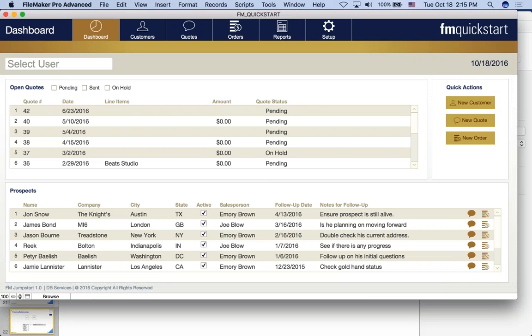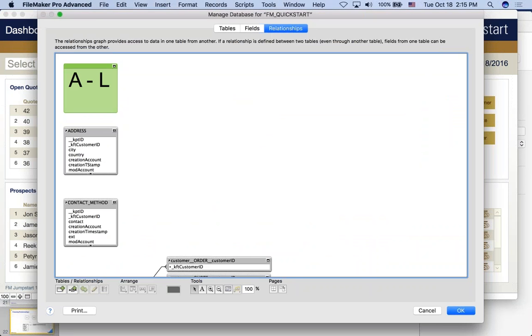Okay, so this FileMaker file that I have here is called FM Quick Start. This is our free template that we provide to the community here at DB Services. And I'll give you the website address for that at the end of the presentation. We're going to use this template for the demoing for the rest of the session here today.